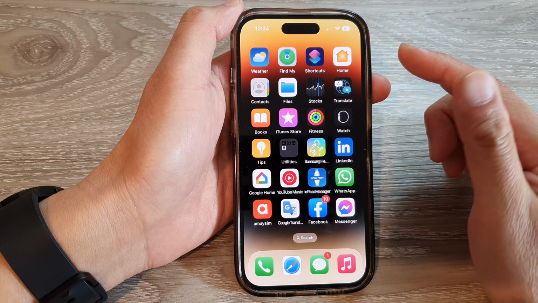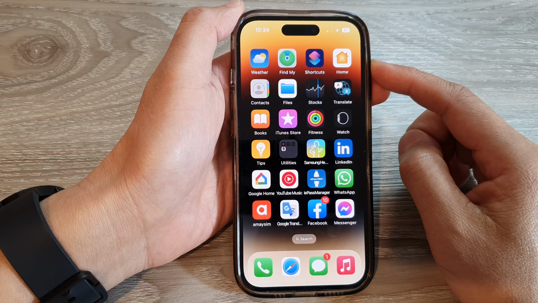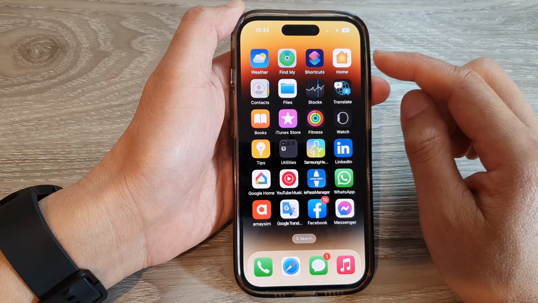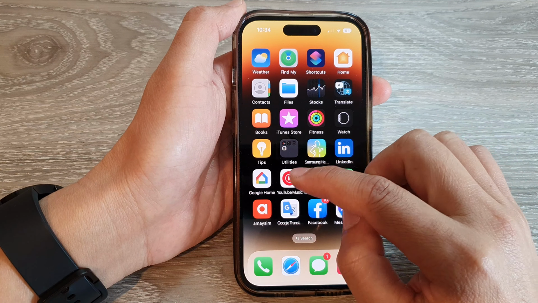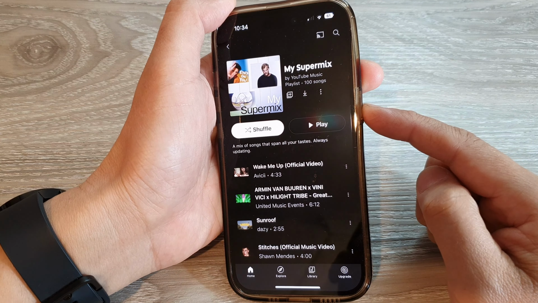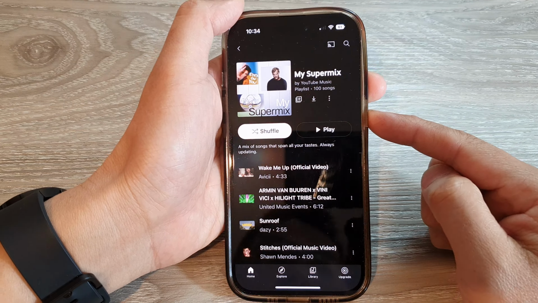Next, from the home screen, open up an app that you would like to use with guided access. So for example, I'm going to open up the YouTube Music app. In here, I'm going to triple click on the side button to start guided access, 1, 2, 3. And then from the accessibility shortcuts menu, select guided access.